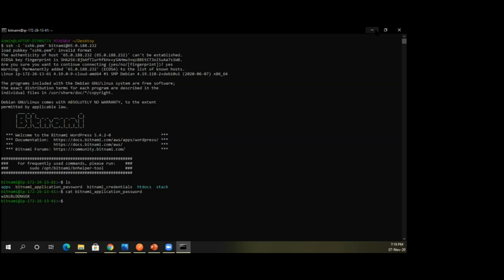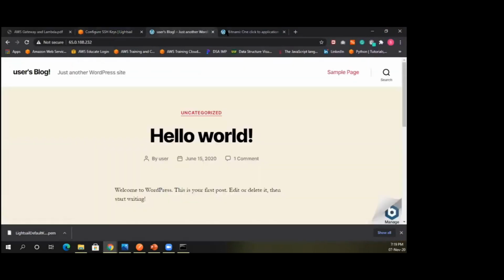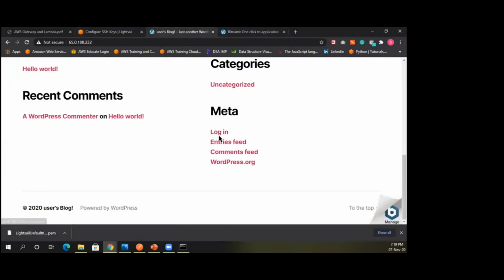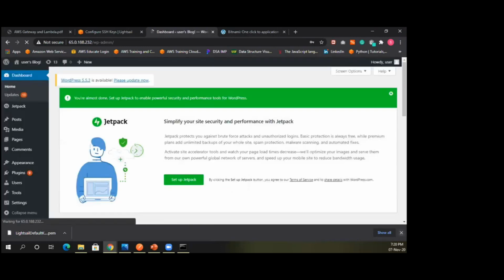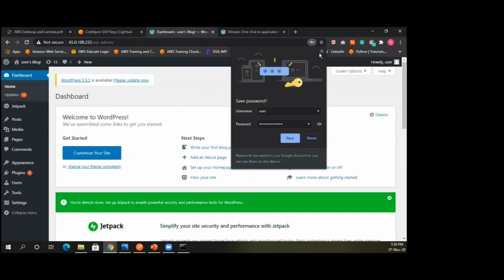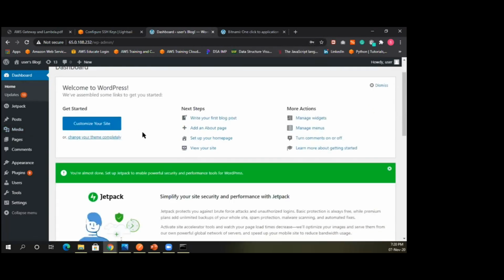I'll copy it, and then we'll go back to our site and then click on login. So there is an option called login. We'll click on it. And as we know, we have the username, that is user, and then the password which we have just copied right now, and then click on login. So this will log us in to an admin panel of this WordPress site. And there you go. That's it. So everything's set up. Now you can write your first blog, whatever you want.